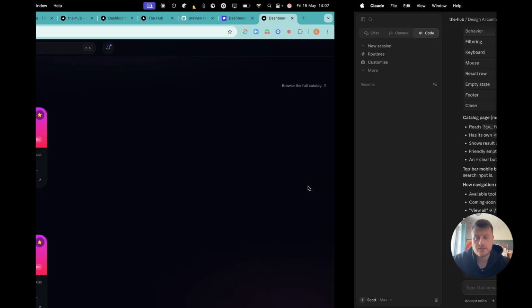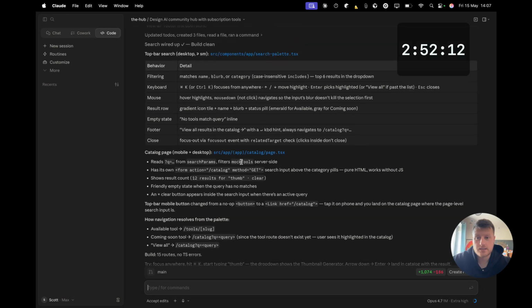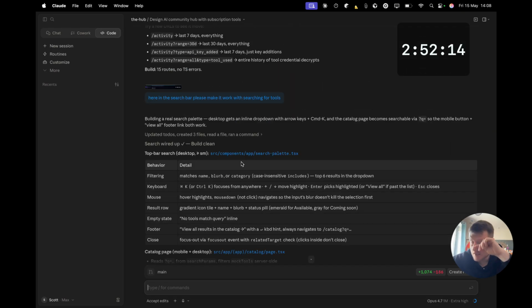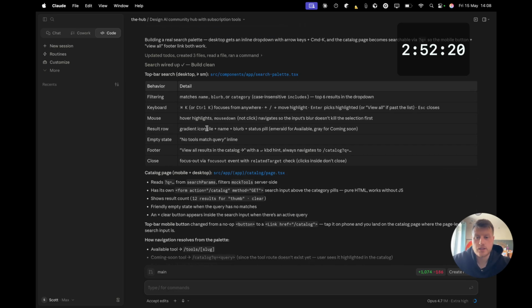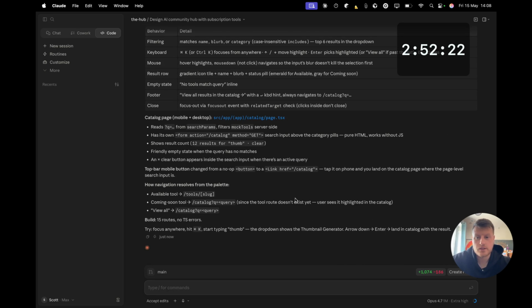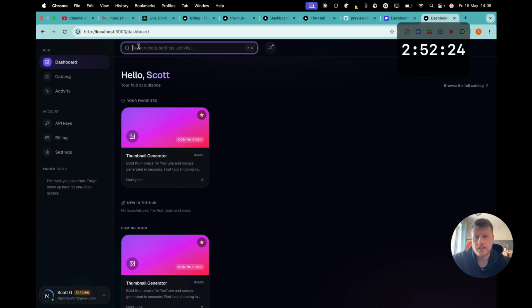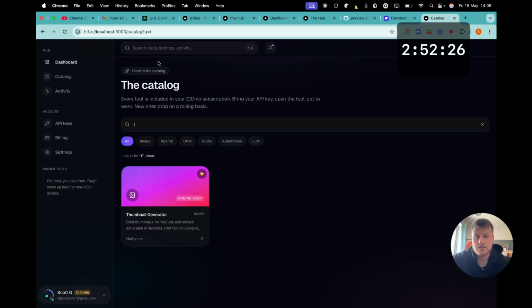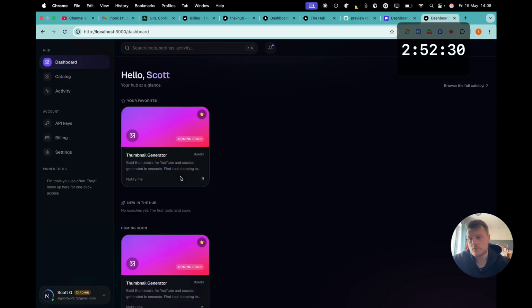Okay, that's finished now. And then what it's saying is that the desktop gets an inline drop down with arrow keys, and the catalog page becomes searchable, and then the mobile button gets a view all, which is cool. Right, so there we go. And then you can go to the thumbnail. Perfect. Okay, that looks pretty good.